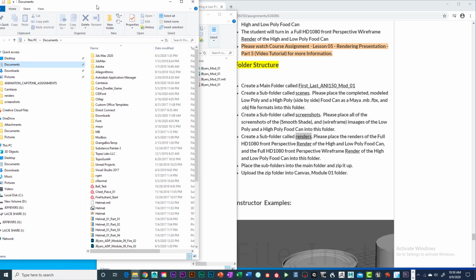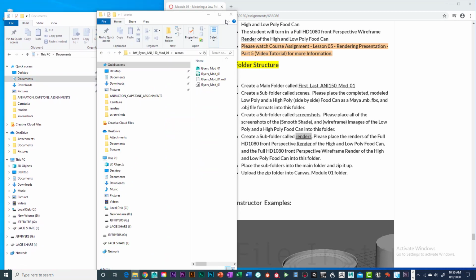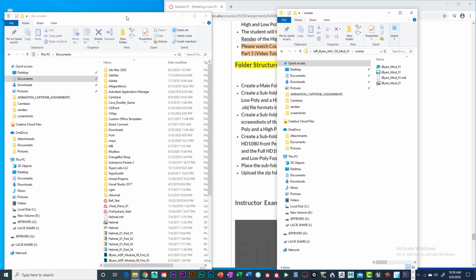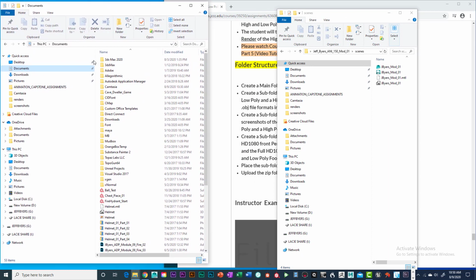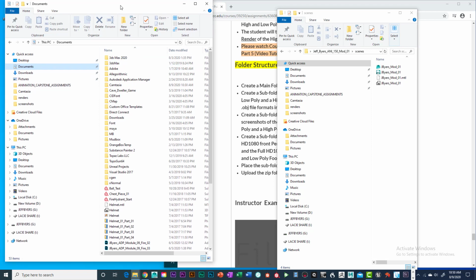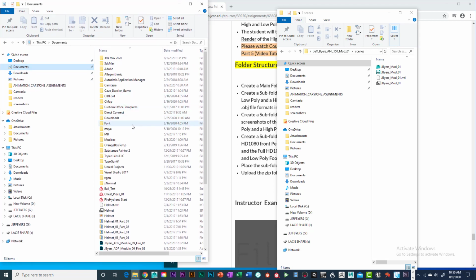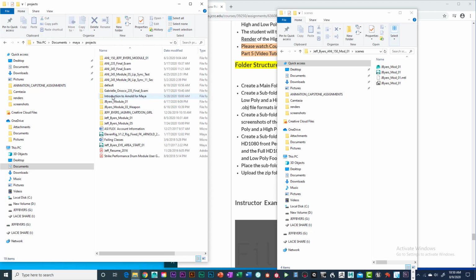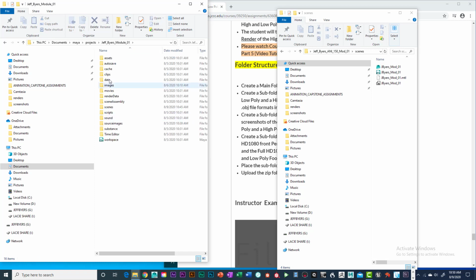And this could be placed on your external hard drive, so you might have to find it there. And if you place it on your computer, then it's going to be in Documents, Maya, Projects, and then of course your Module 1. Okay. So if you go into Scenes, you can see that I've got my folder here called Scenes, and I've got my folder in here, my Documents folder, under my J Buyers Module 1.